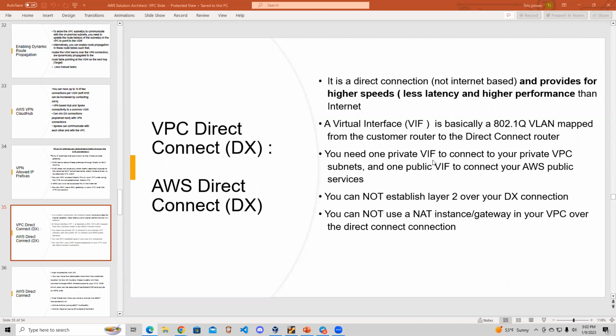A virtual interface is required from the customer router to the Direct Connect router. You need one private VIF to connect to your private VPC subnets, and one public VIF to connect to your AWS public services.